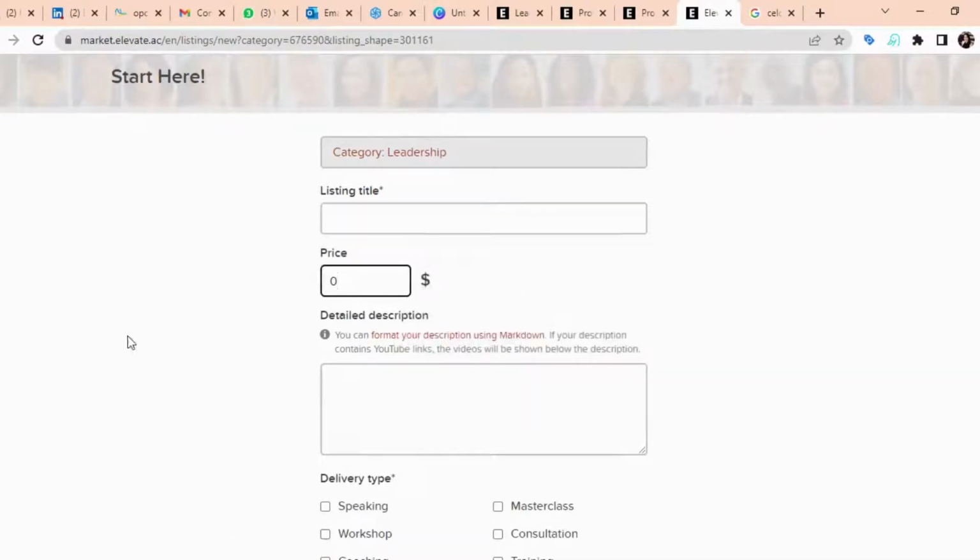Pricing. So pricing is completely up to you. You can see other listings from the category that you're an expert in and see what other members are pricing if you want to be in the average, but it's completely up to you.